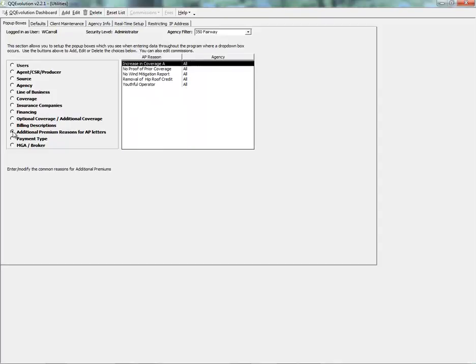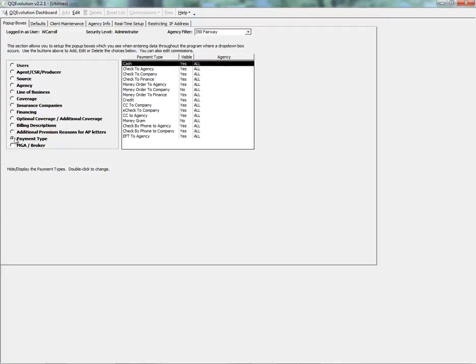The next option down is additional premium reasons for AP letters, additional premium letters. So when the system is generating a letter for any additional premium charges that need to go out to the customer, you can indicate what the reason is for that additional premium on their policy. And again, we can add, edit, or remove items from this list, and we would just click Done Editing once we're finished.